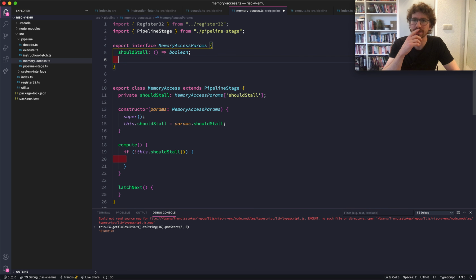Oh, we're doing memory access, right? So what we need now is, we don't need the ALU result, although we do because we need to bring it in and basically pass it along. We don't care about the ALU result here, but we do want to take it in and pass it on.